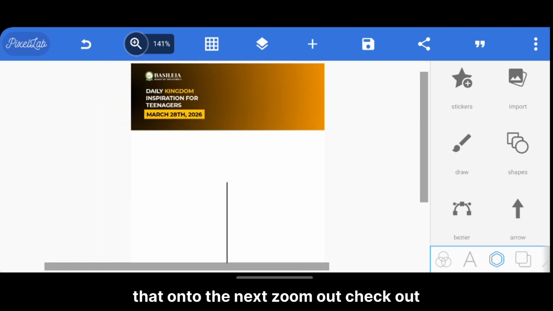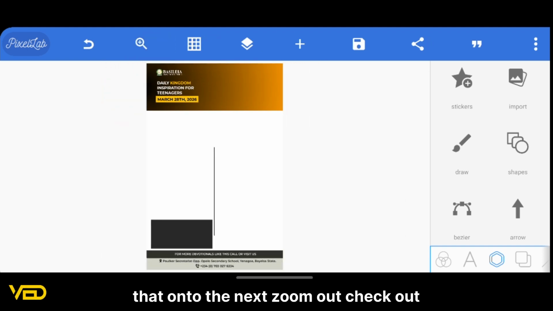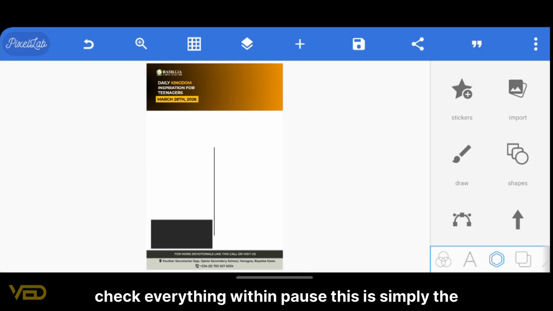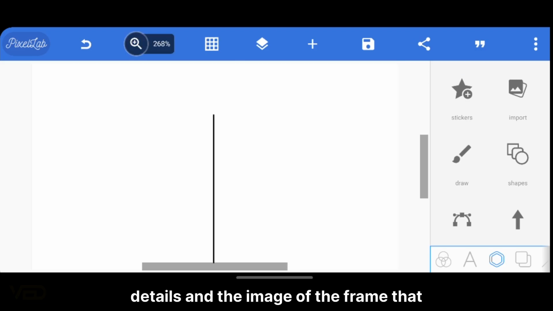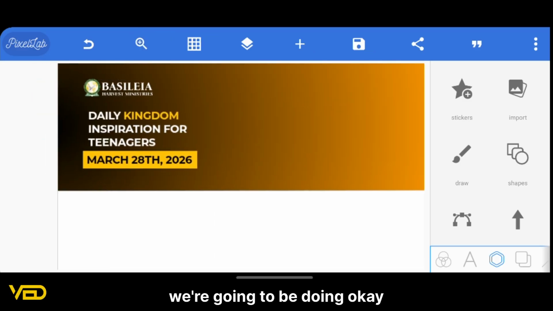Now we are done with that. On to the next. Zoom out, check every single thing. What's left is simply the details and the image of the frame that we're going to be doing.